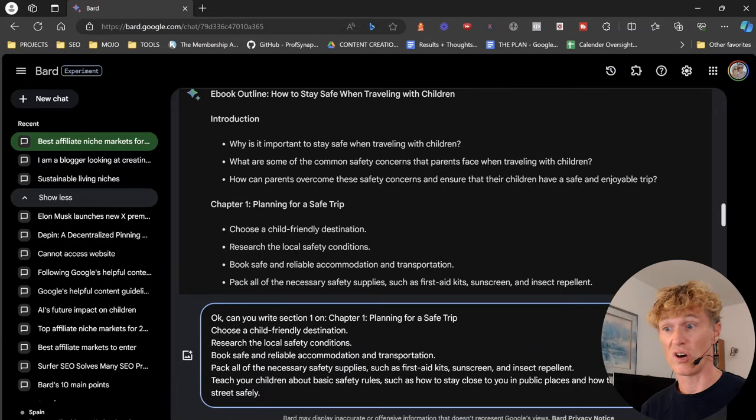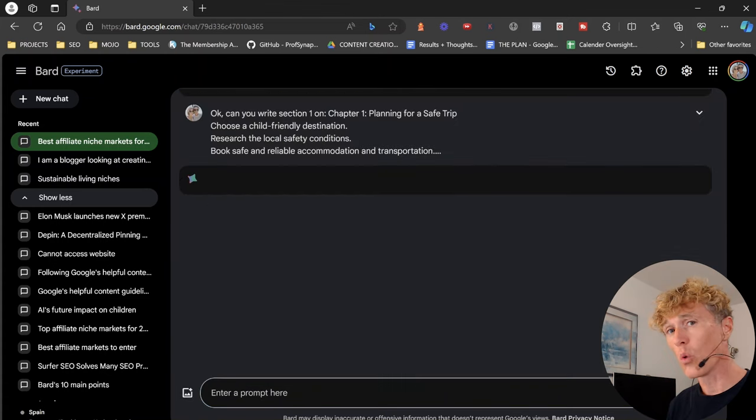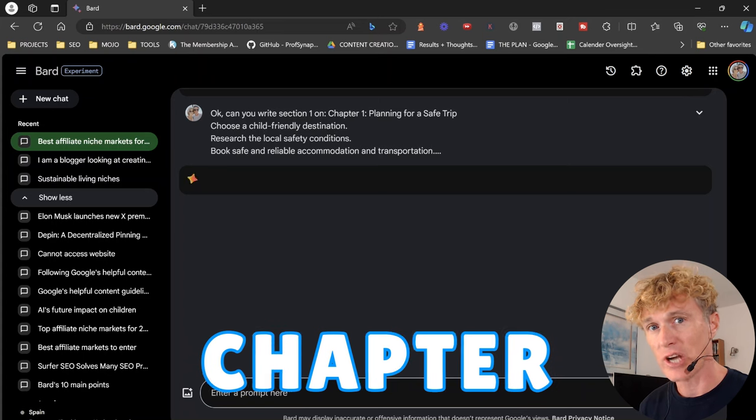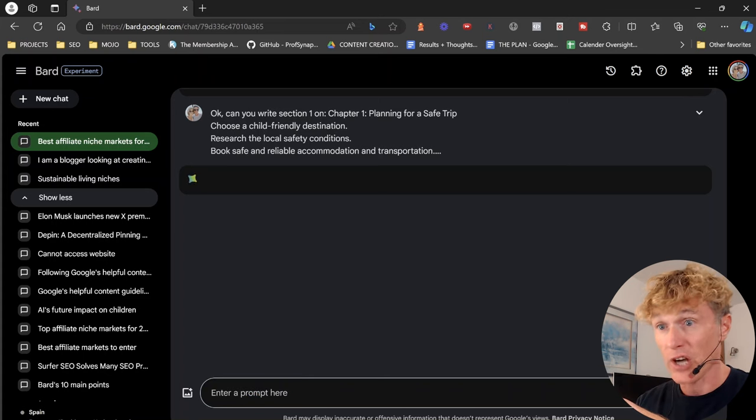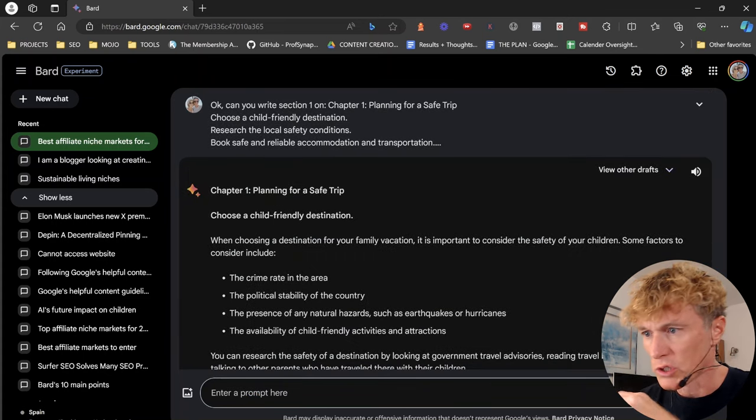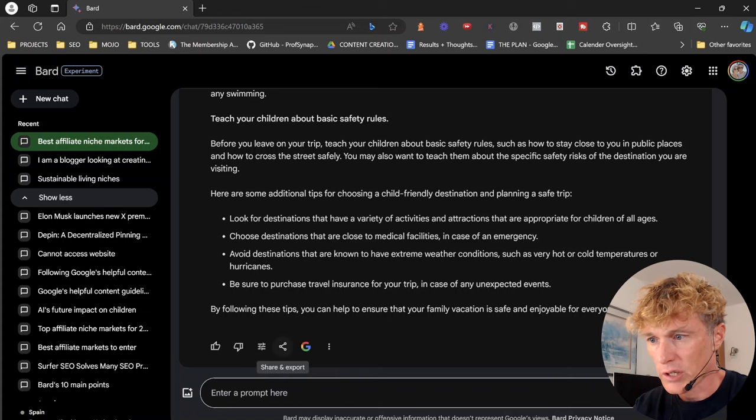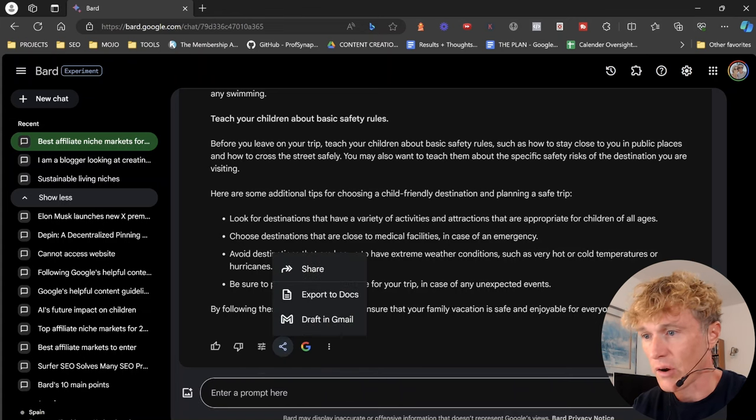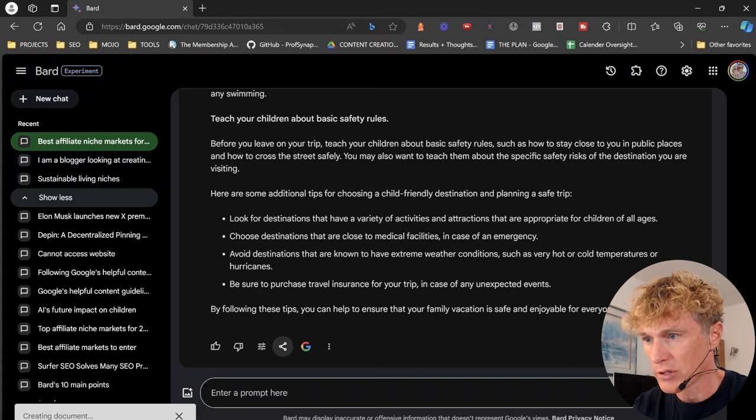Can you write section one on chapter one, planning your safe trip? And then you're going to click enter. And what's going to happen is it's going to actually create chapter one for you. Once you have chapter one, you can then export it to Google Docs. You've got a nice chapter there. You can click share or export down here and export it to Docs. And what it's going to do is create a doc for you.